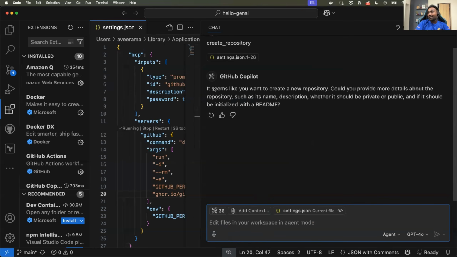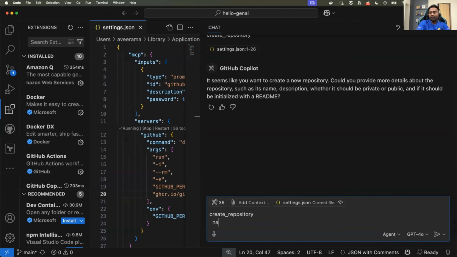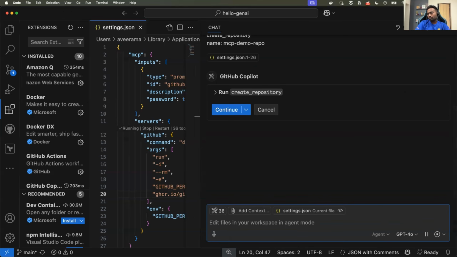So it says, it seems like you want me to create a new repository. Please provide more details, such as the name of the repository and everything else. Okay, so I'll just provide more details to it. Create repository, and I'll just say name MCP demo repo. Okay, now it is asking, should I continue with it?